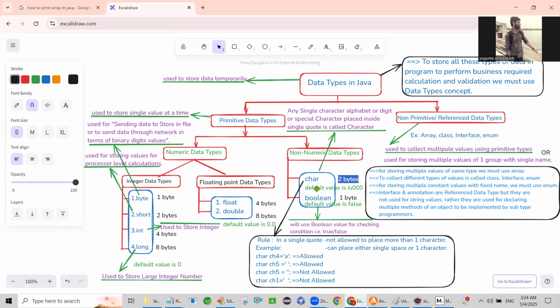When do we use boolean? We use boolean values for checking conditions. For example, in any iteration statements like if, for, while, do while, or a switch condition, any condition where you have to check the condition, we can use boolean. Boolean has true or false; these are the boolean values. Boolean values by default are false.